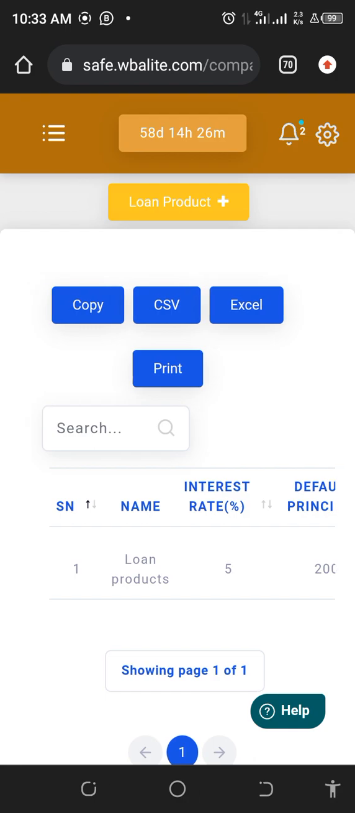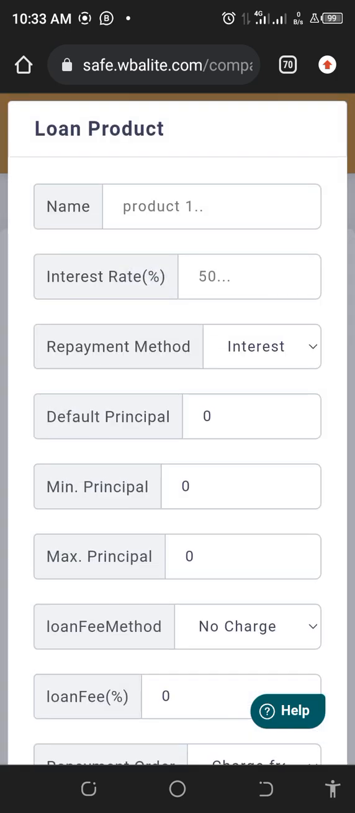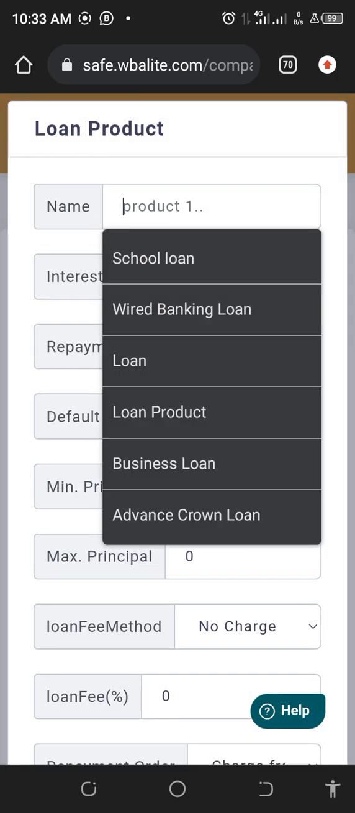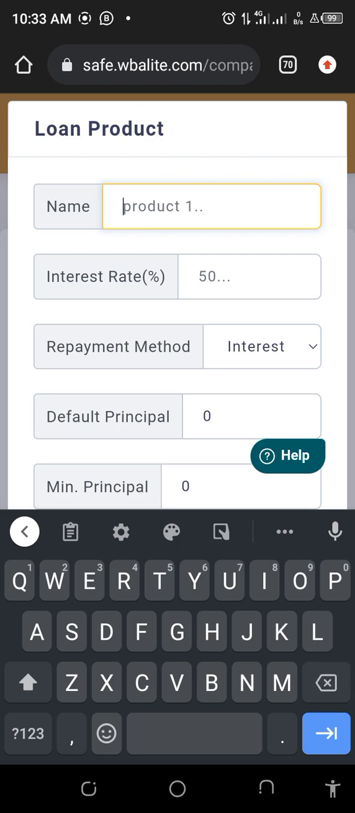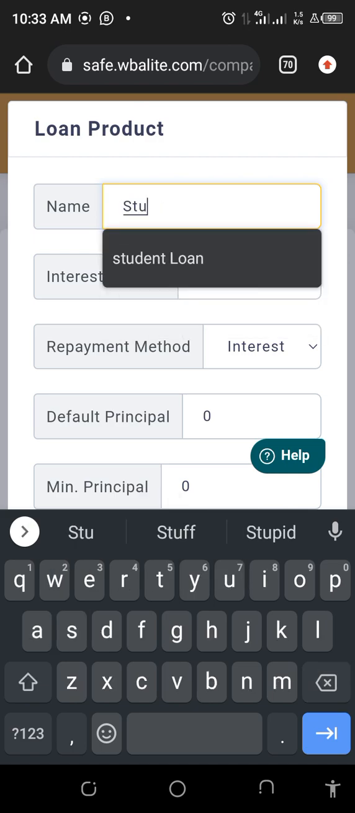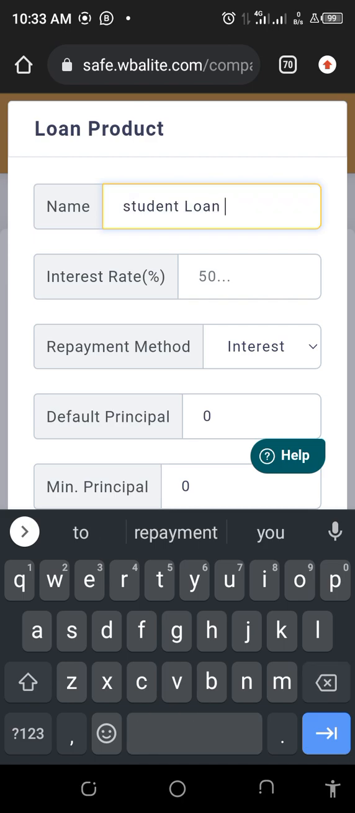If you do not have a product, not to worry, we are going to be creating a new product right now. At the top of the page, you get to see add product with a plus sign. Please go ahead and click on the plus sign, then provide the product name. I can say this is for students, a student loan.